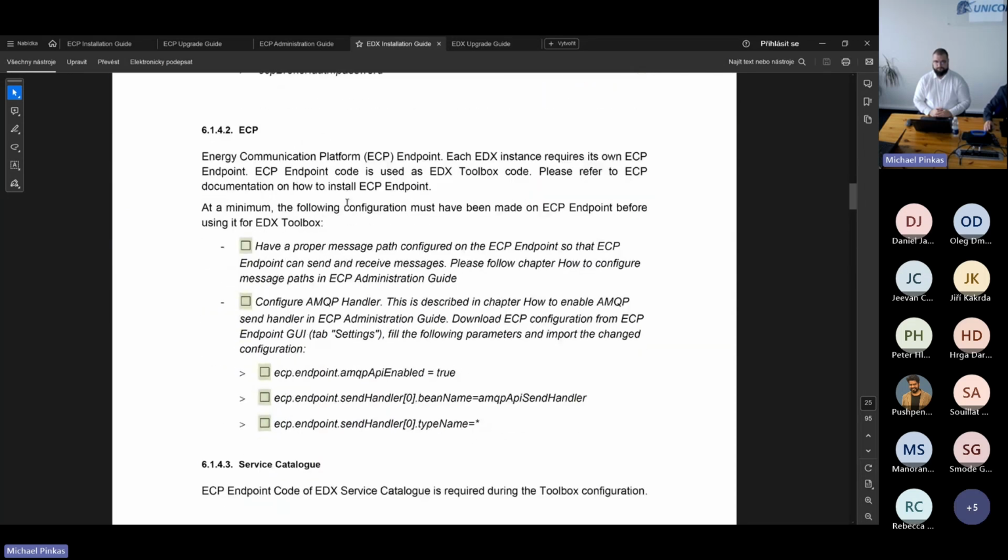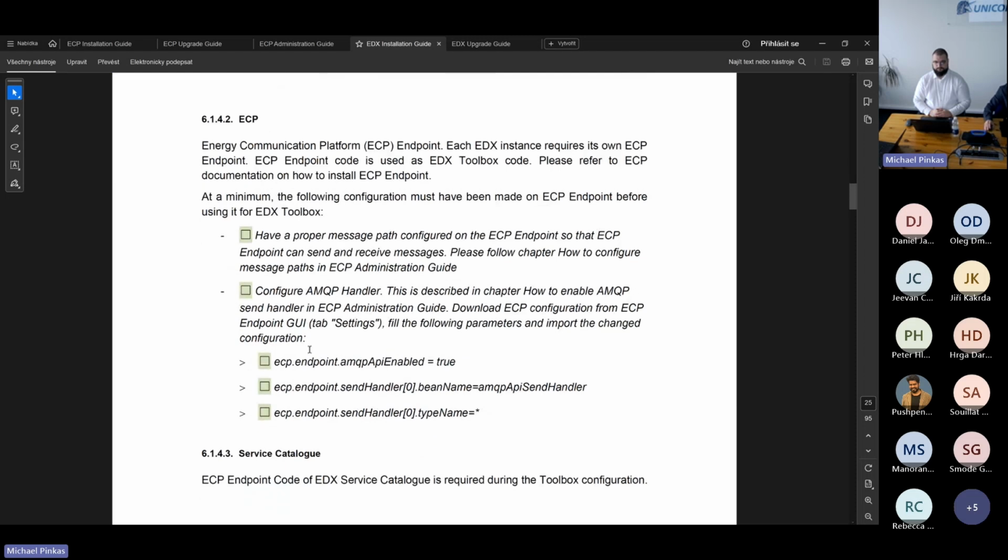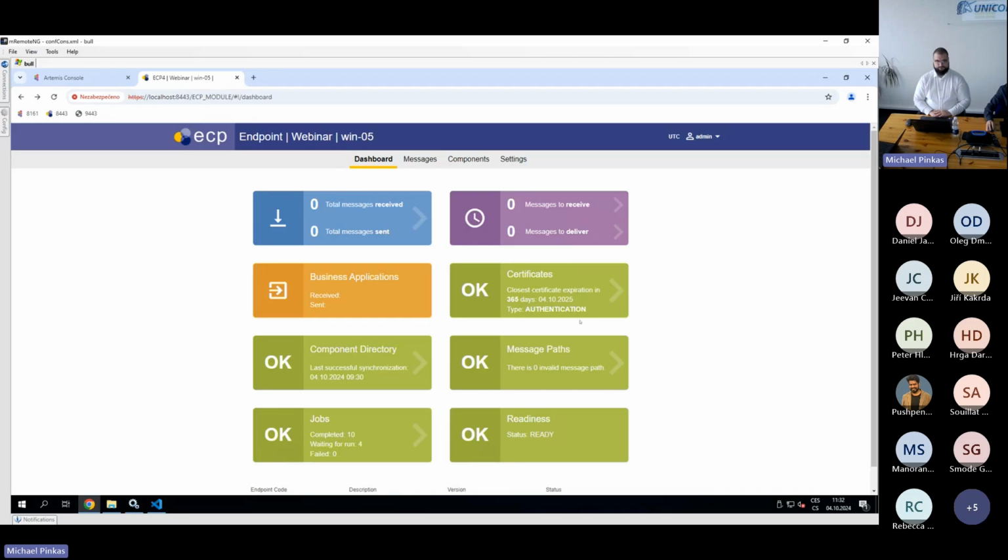However, regarding the ECP endpoint, we need the IMQP API enabled and also have the IMQP API set handler enabled as well for desired message types. We will configure this now in the runtime configuration, and we will use the asterisk to indicate all of the message types to be forwarded from the endpoint to the toolbox.